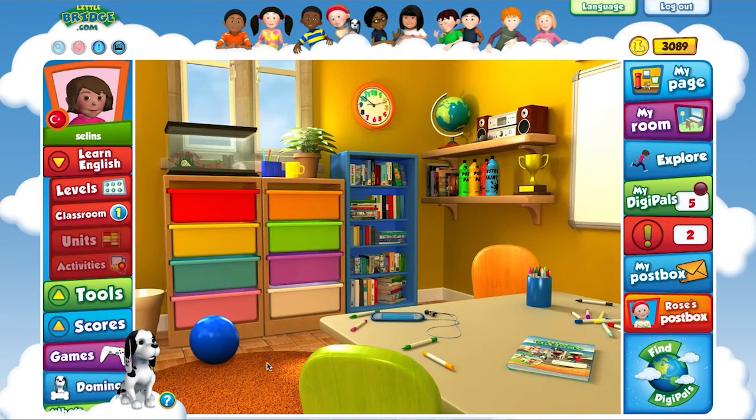This is the classroom. This is where we have a visual representation of all the work you can do in Littlebridge. If we look around the room, there's a nice fish tank. We can see the fish. We can pick up that ball and throw it around. But the work is all around the room.